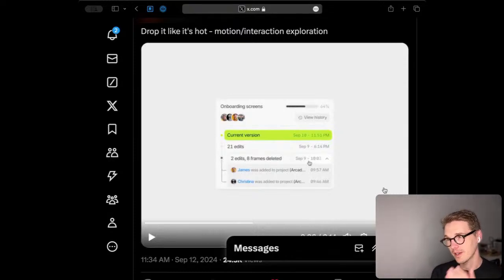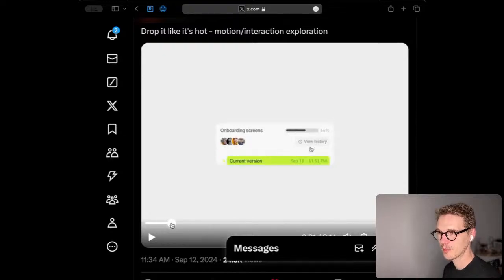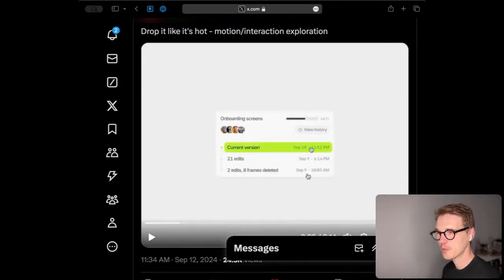So what he's done here, which I think is absolutely brilliant, is that in the first state, you only see the current state. So we have the status, it's 64% done. The last thing that was shipped in this history was the onboarding screens. When we open it up, we don't see onboarding screens again.